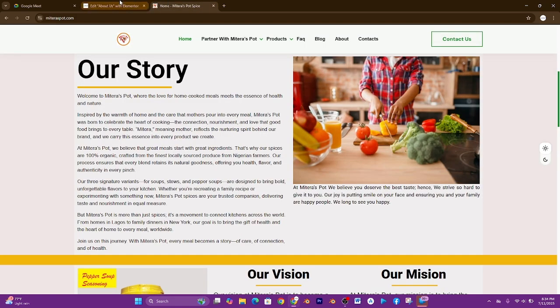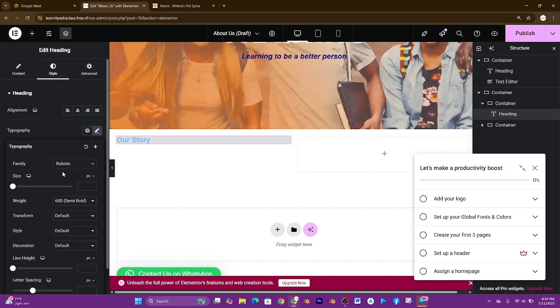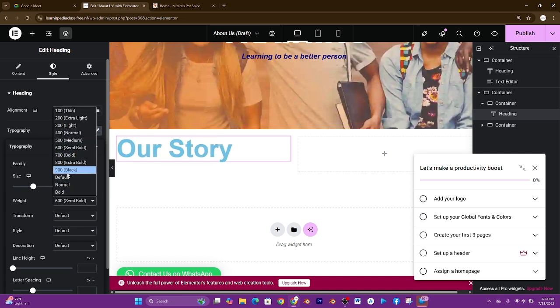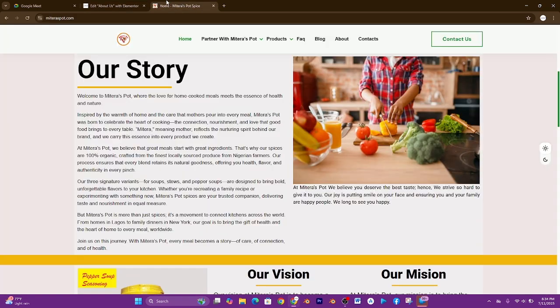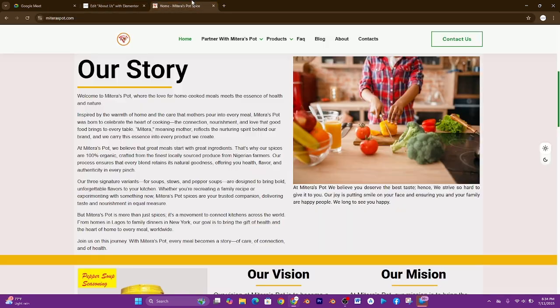Now you can play around with it the way I did. Just go to your style, come to your typography, and increase the font size. Let me see, okay, I think it's too big, so you can play around with it until you have a perfect design based on your need.